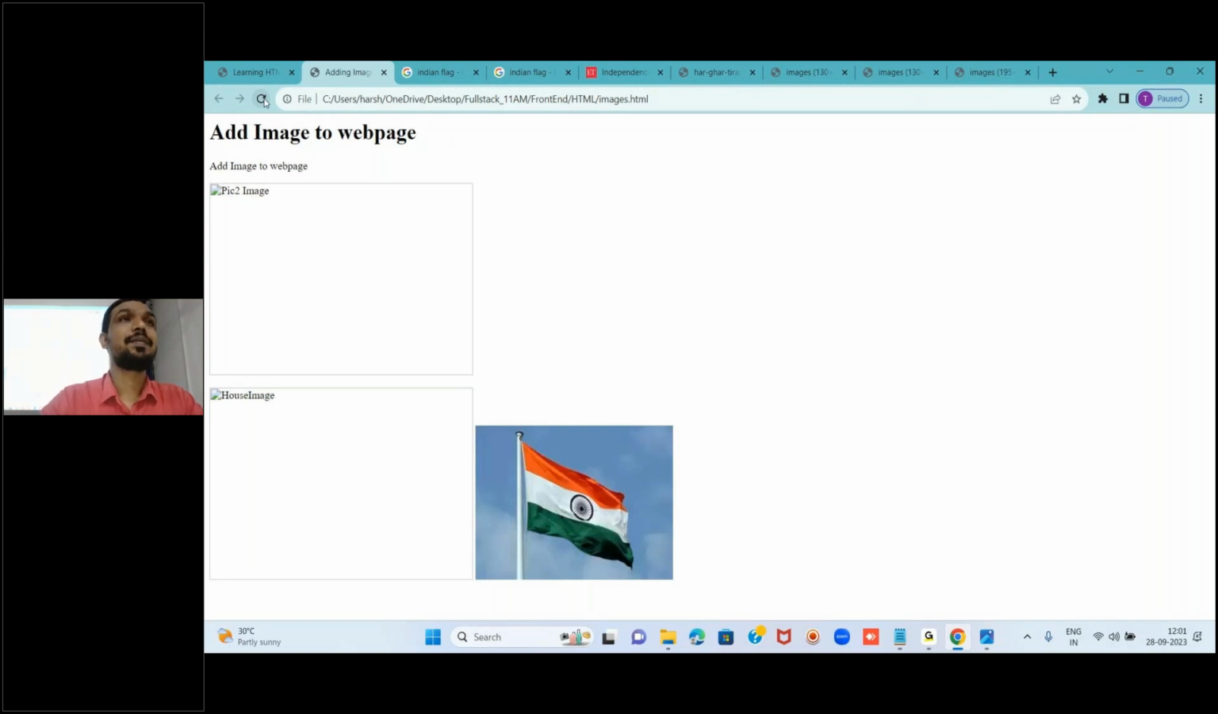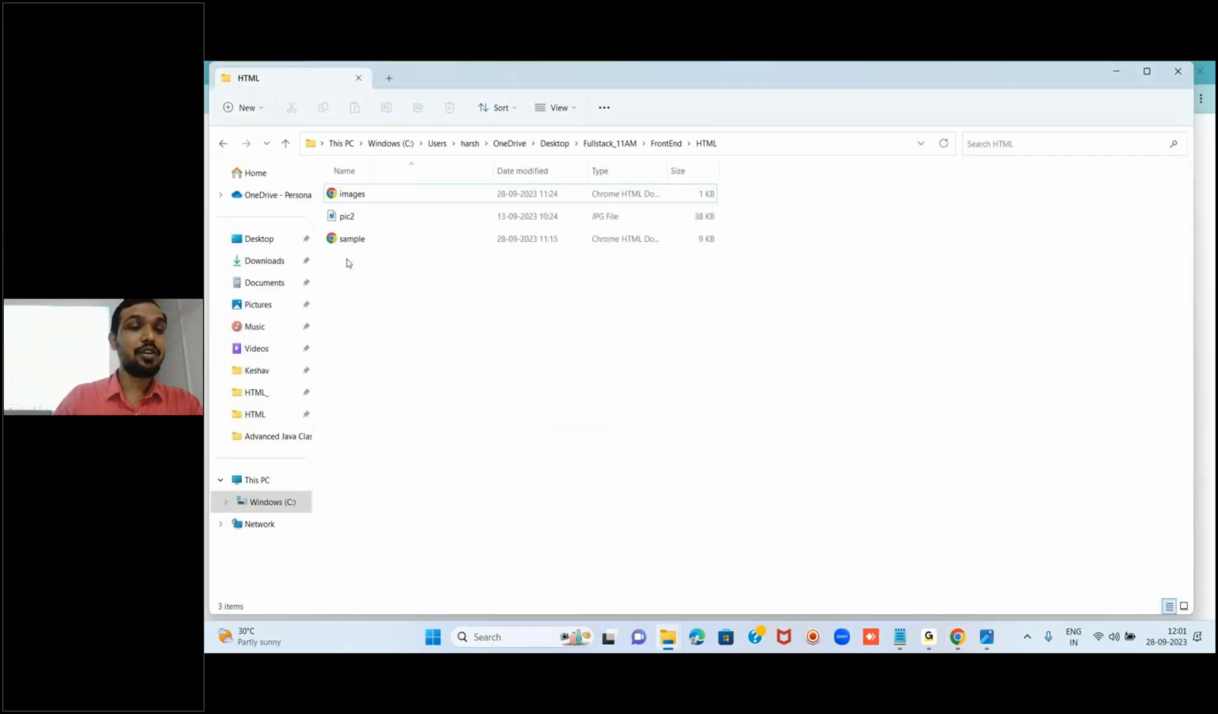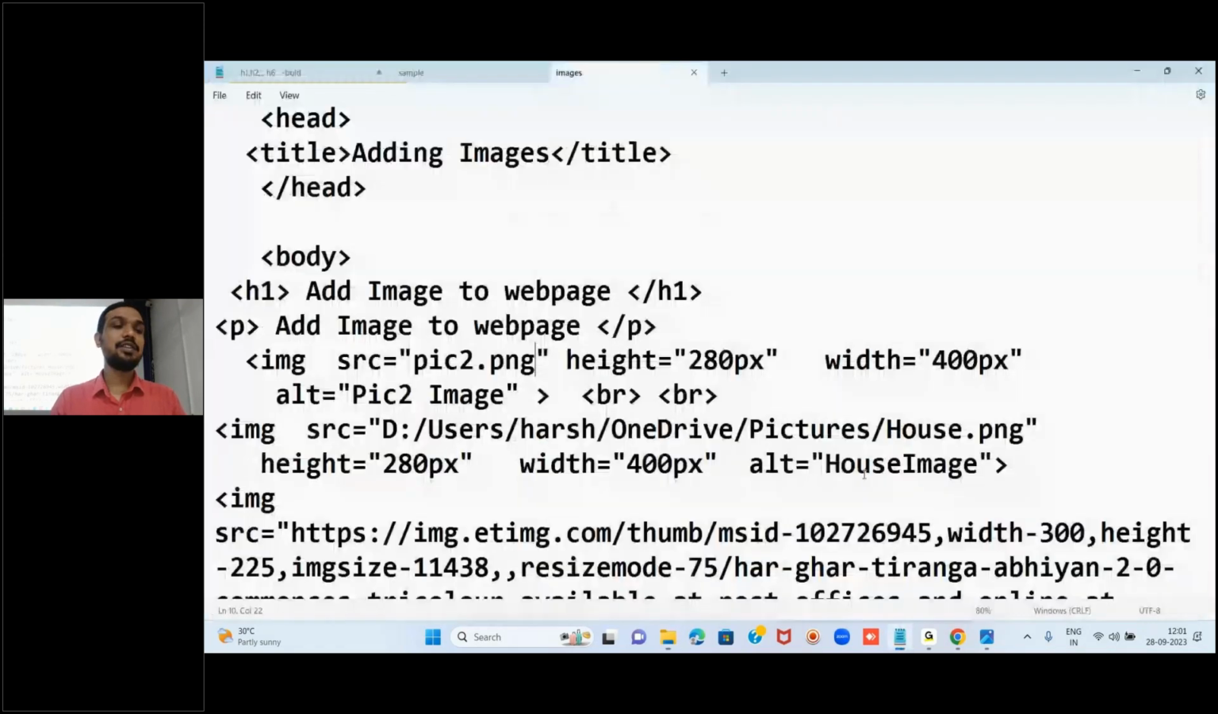Fine. Just by looking at the name of the image, like this name called pic2, without looking at the file type, if you directly write pic2.png, thinking most of the files might be PNG type, it will not work. You have to check the actual type of the file. Fine. So that's it. This is about your images concept.